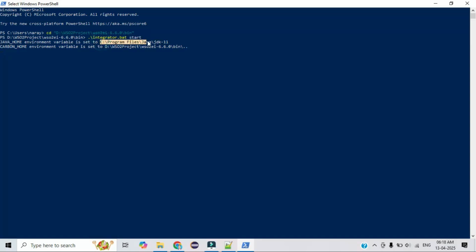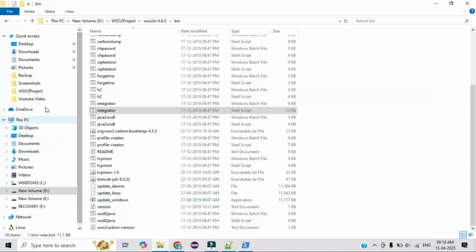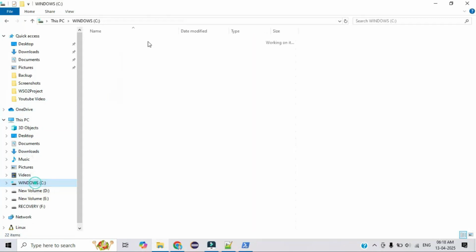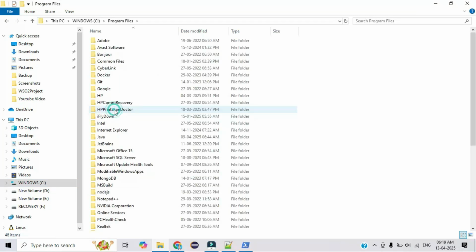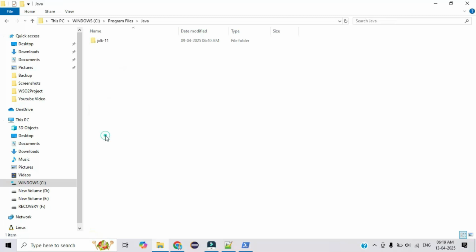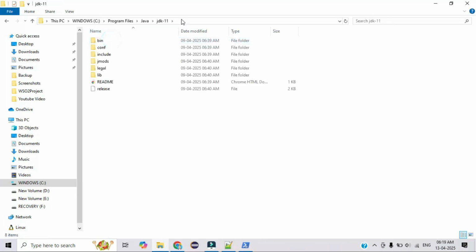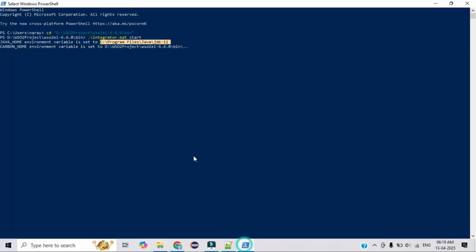The Java home path I already set, in the C drive. For those who are watching newly, let me show you. I think you are already aware of this one, but let me refresh your previous knowledge. Go through Program Files, Java. Here we need to use this path. Okay, this is our Java bin directory.